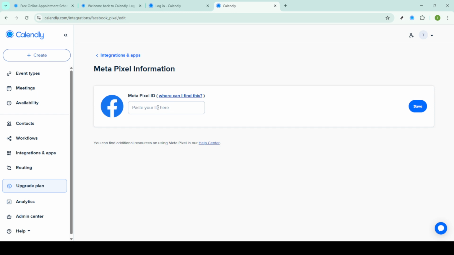Now, to get the Metapixel ID, you'll need to delve into your Facebook business account. If you haven't set this up yet, you might want to take a moment to do so. The ID is a unique number that tracks and gathers data from your Facebook account, which can significantly enhance your marketing strategies. Once you've located this ID, simply copy it.